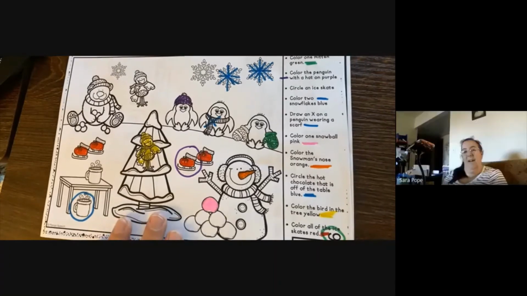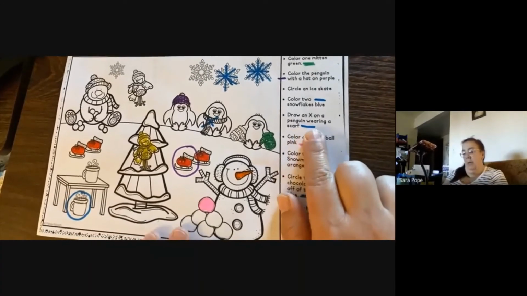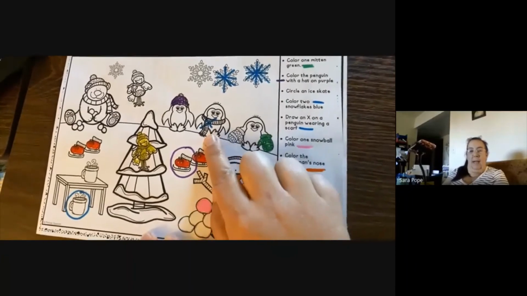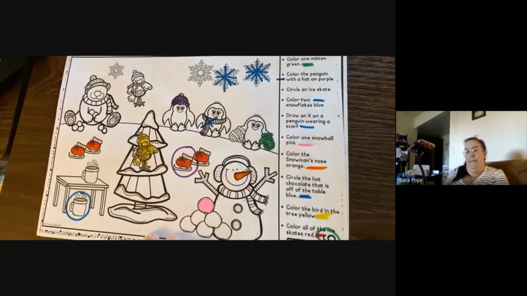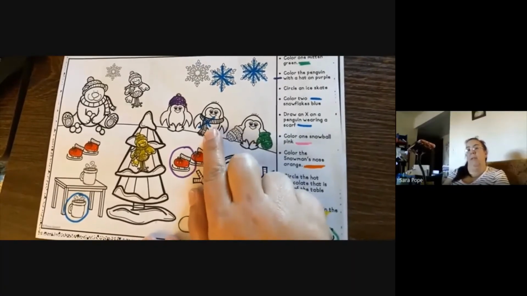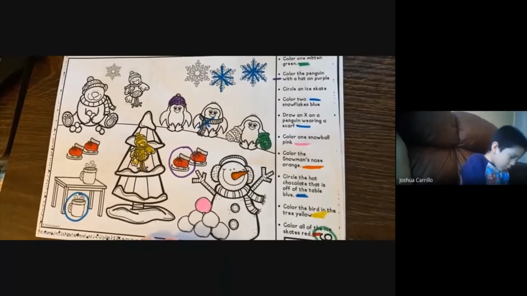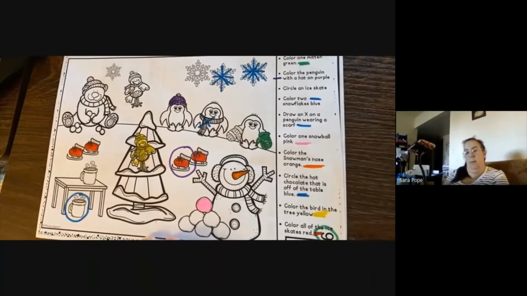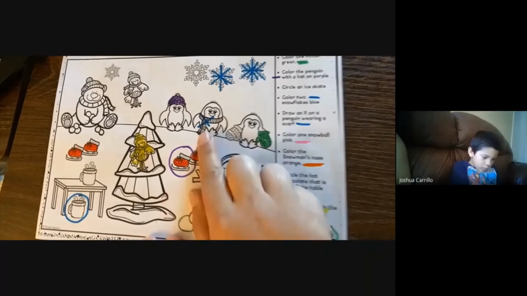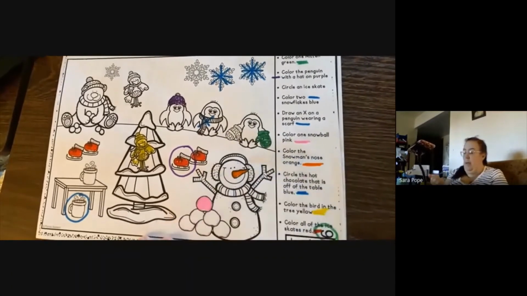All right, Joshua, what else is next? So now it says put an X on the penguin who's wearing a scarf. So you're going to put an X where you see that scarf. Whatever color you want, but I want you just to put it on the scarf. Only the scarf. Not on the whole penguin, just the scarf. This one? Yep. Good job. Now put an X on it. I know it's hard to see, but that's the color that they told us to use.